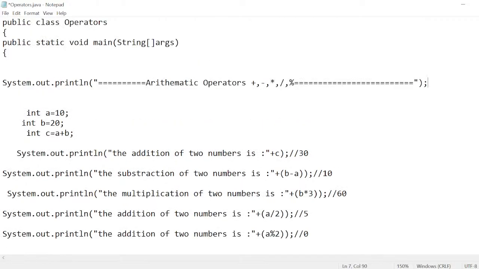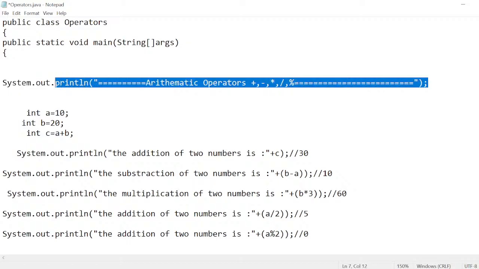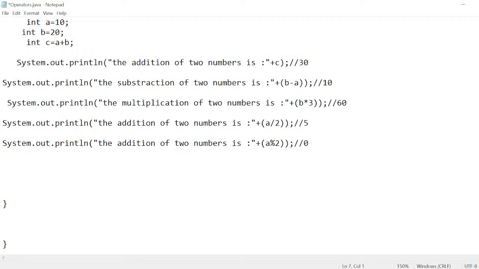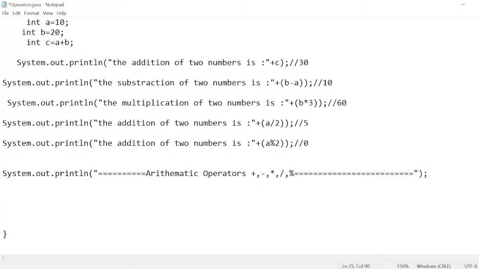Anyone have any doubts about arithmetic operators? Any doubts? If you are okay with the arithmetic operators, next we can go ahead with the assignment operators. Yes, the operators topic is very easy. If you get confused anywhere, please let me know, I can explain another way as well. So next one is the assignment operators.